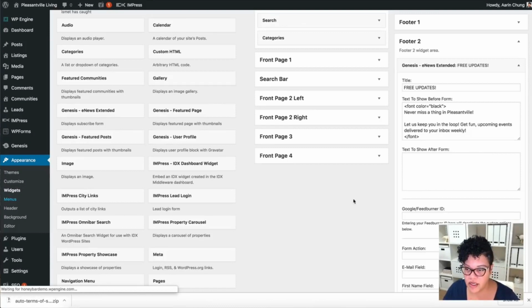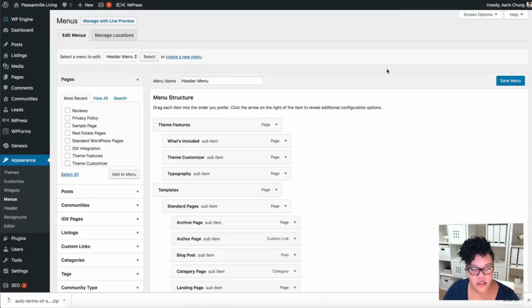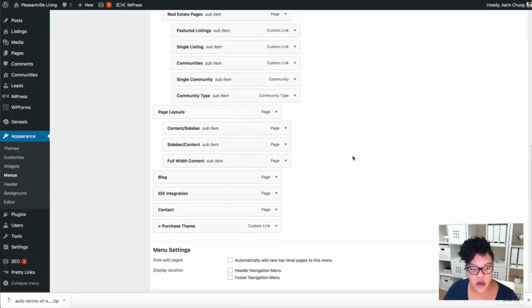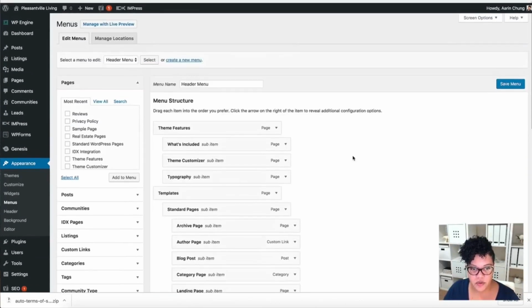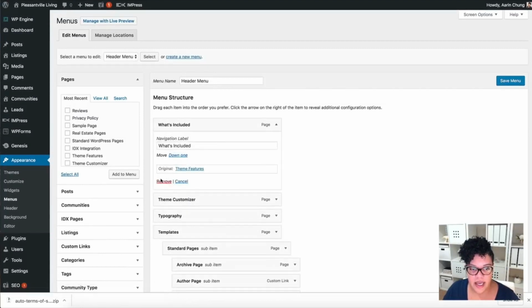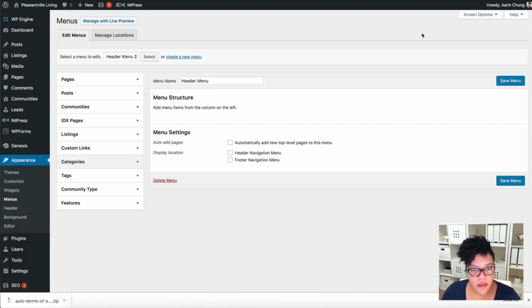So no problem there. We also need to do the menus. So in the custom menu, where it says communities, we're going to change it to header menu and then click select. So we want to have a header menu, and these are all extraneous pages that we don't need. So I'm just going to go through and remove all of these, and I'm going to press pause, remove all of them, and come back.